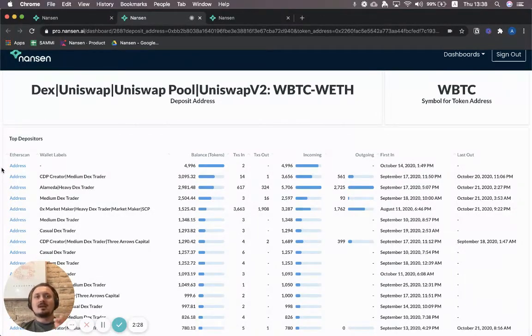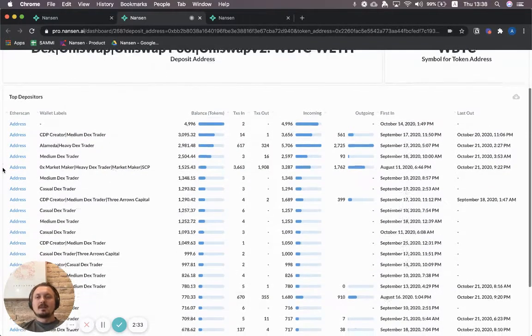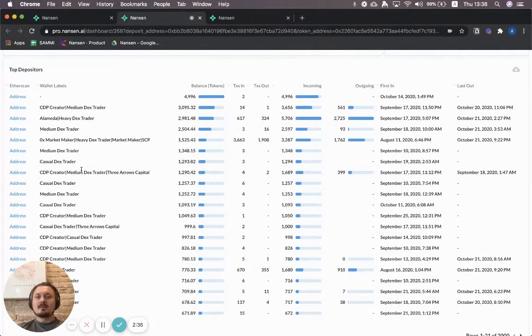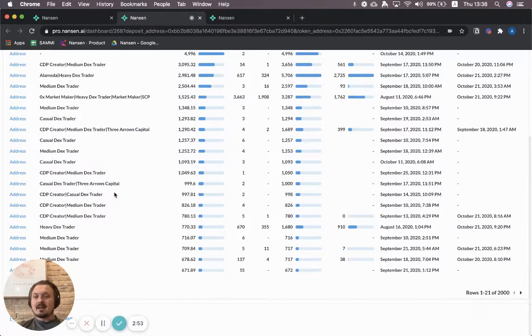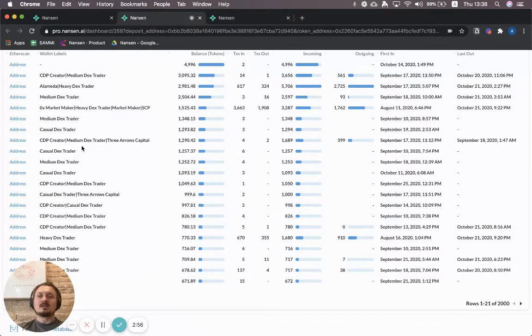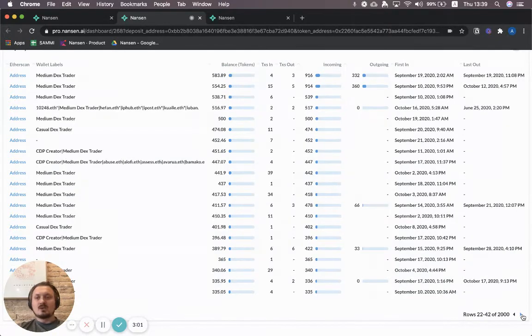So this just shows directly how much Wrapped Bitcoin has been deposited into this pool by these different wallets. And so right away, you can see the distribution, which can be useful in some cases on its own in terms of how it breaks down across different addresses. But you can also see specific entities: you've got some market makers, you've got some larger funds here. And then obviously you have a lot of behavioral labels like Medium Dex Trader, CDP Creator, and so on. And you can also click through so you see further down the list, and in some cases some ENS names, for example.